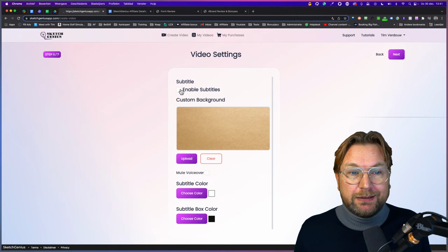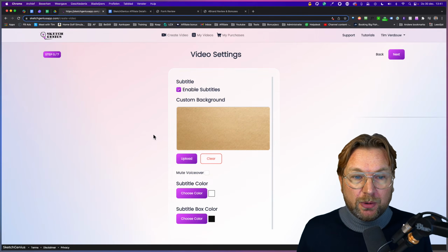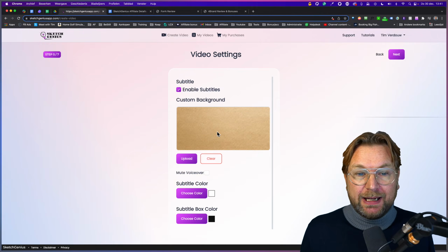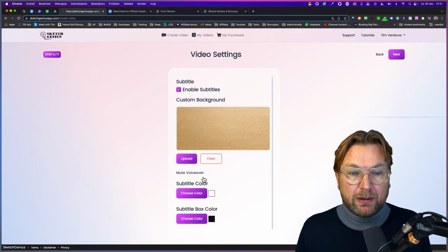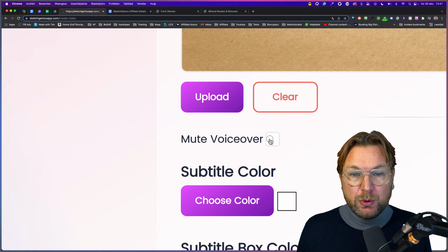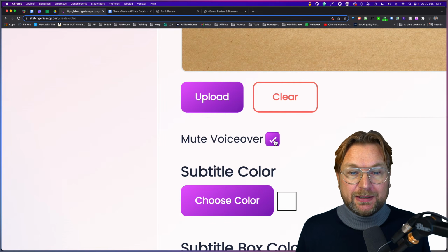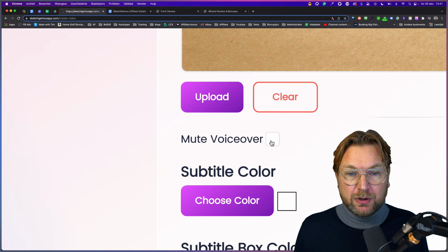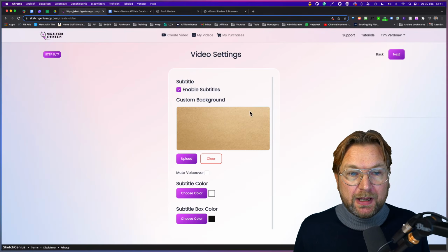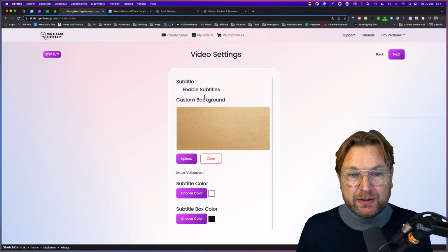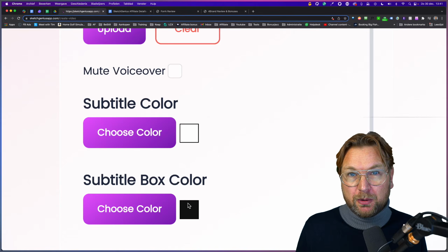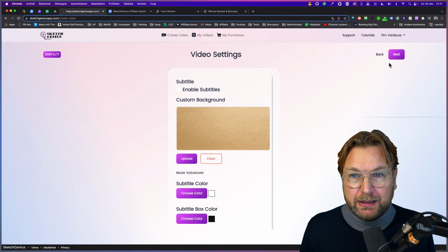Now you also have the option to enable subtitles on your video. So when you select this, your text will be added as subtitles on the video as well. And then you have the option here to mute the voiceover as well. So if you don't like to add the voiceover and you only want to have subtitles, that's possible. In this case, I'm not going to mute the voiceover. I'm going to disable the subtitles, otherwise it will be double. And you can change the subtitle colors in here as well. If you like to change the colors and also the box color, you can change that in here.